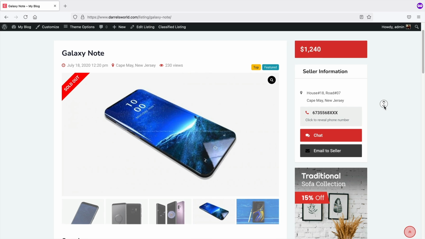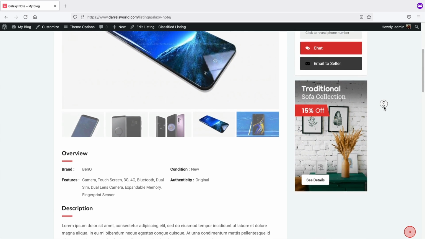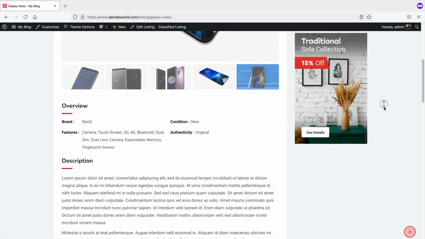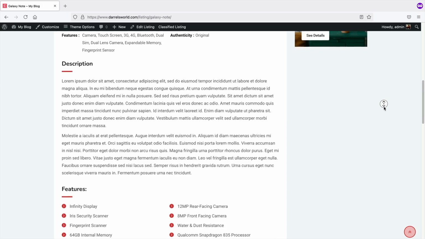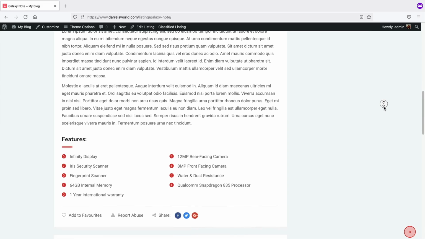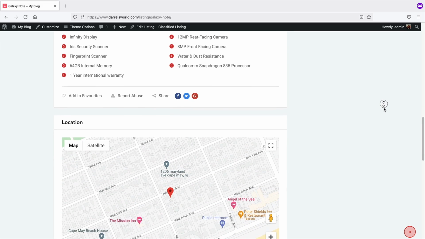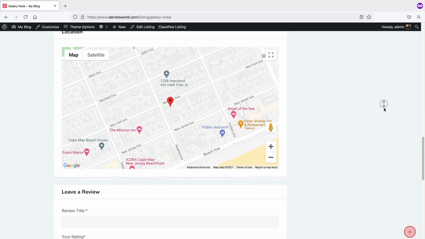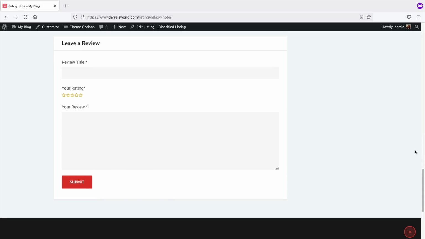Next, we have a single listing page. On this page, it displays the seller's information, the price, and also an overall description about the ad. Below that, we've added important features about the ad or product, and we've also embedded Google Maps to show users where the ad location area is. And below this, we have the related ads, and if you want, users can leave a review for the ad, product, or service that they are offering.